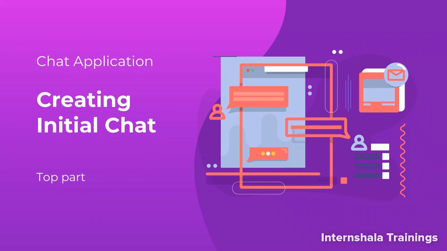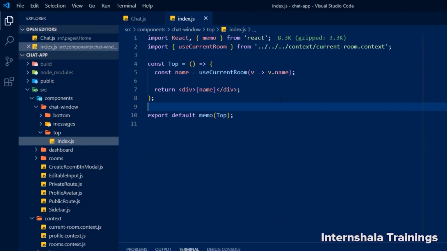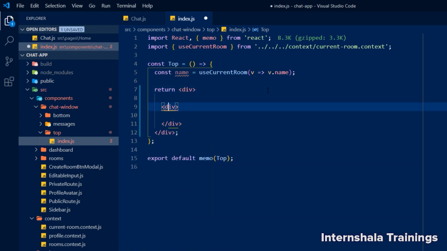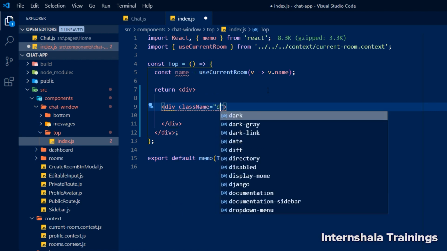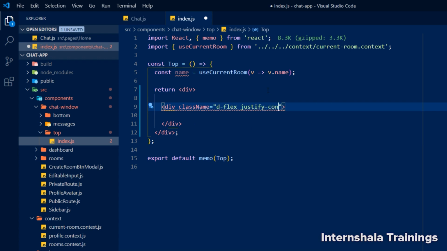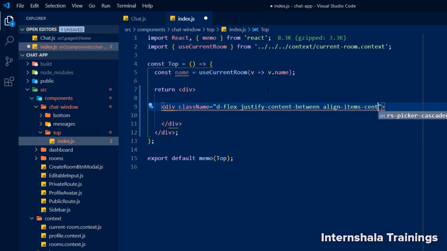Let's navigate back to the code and open index.js that represents the top part. Here, instead of this name, we will put another div that will be another wrapper. For this div we will put class name of displayFlex, justify content between, align items center.